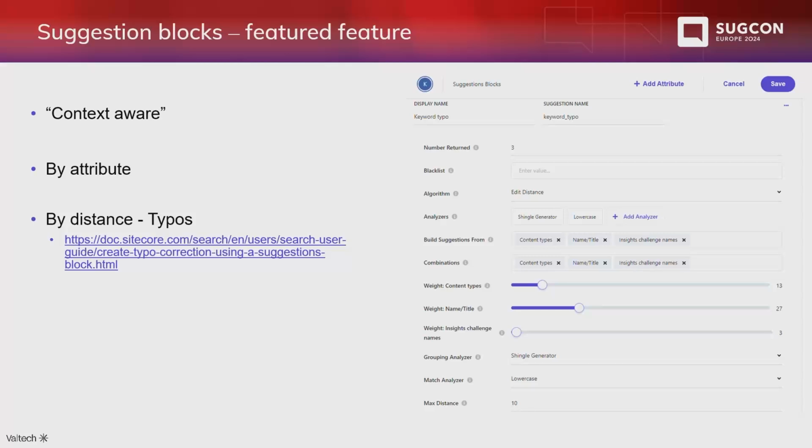There are 3 different types: context-aware, by attribute, by distance. I can tell when we immediately looked at this, we said, oh, a suggestion block, it's really cool for preview search, easily present the right content for our visitors. Let's dig into that when we get to preview search.